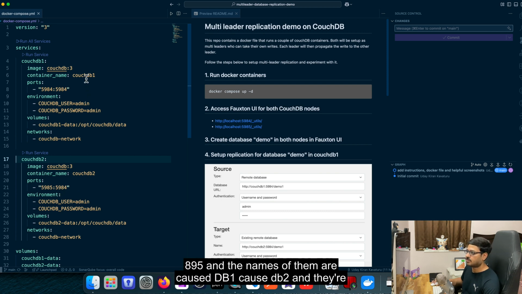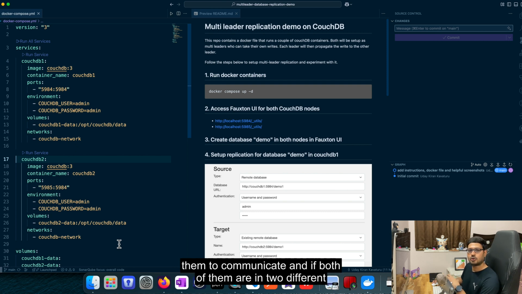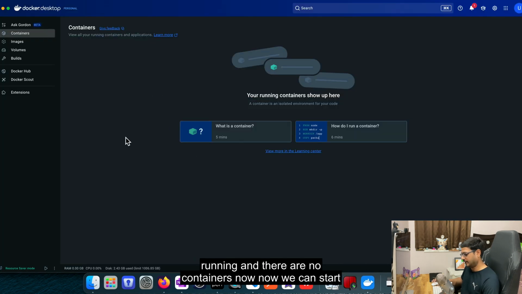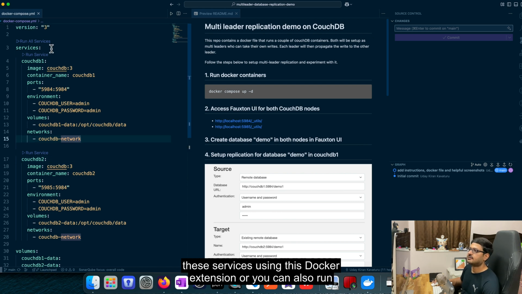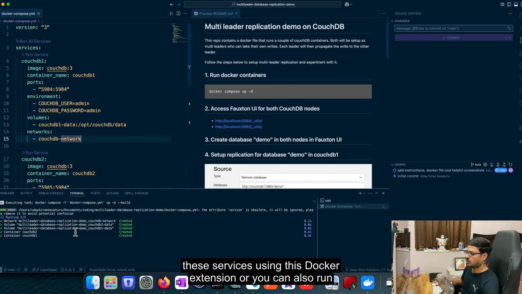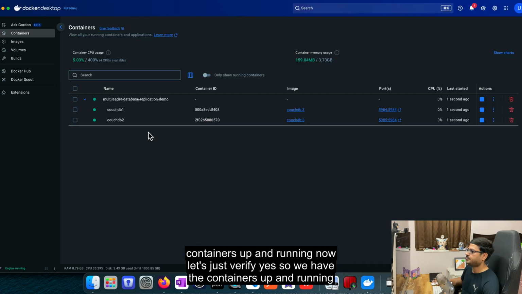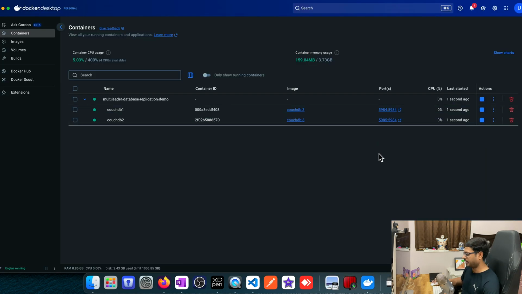The names of them are CouchDB1 and CouchDB2, and they're going to share the same network because we would like them to communicate. If both of them are in two different containers, we will need them to be on the same network in order to set up the replication, right? So I have my Docker engine running and there are no containers now. We can start these services using this Docker extension, or you can also run Docker Compose up to start the containers. So we have the containers up and running now. Let's just verify. Yes, we have the containers up and running.